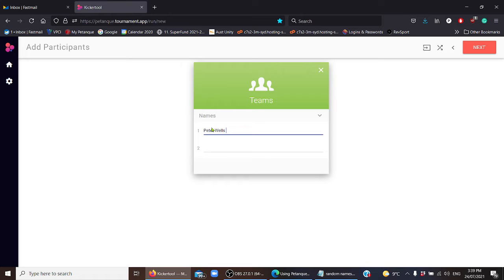Let's assume David Shaw has agreed to team up with me. And you can do that. But if you've got 32 teams to put in or something, that's a bit painful. So let's think of a better way of doing it. Go up here. It says import participants. Okay, where would they come from?